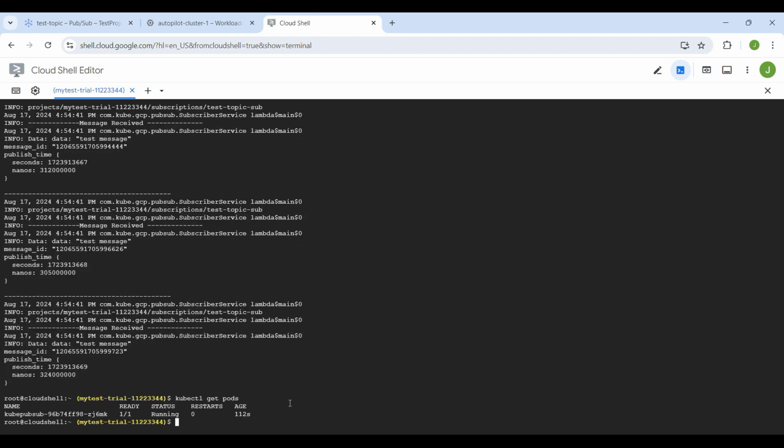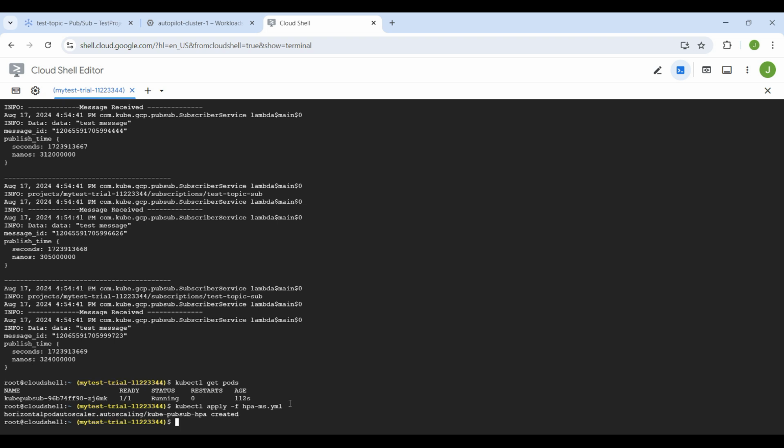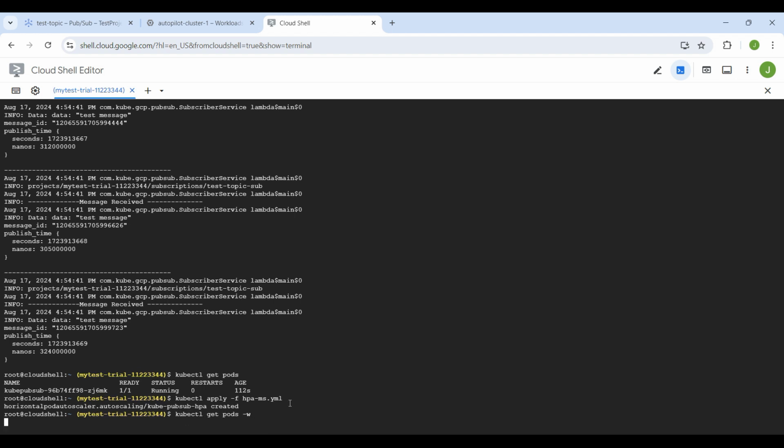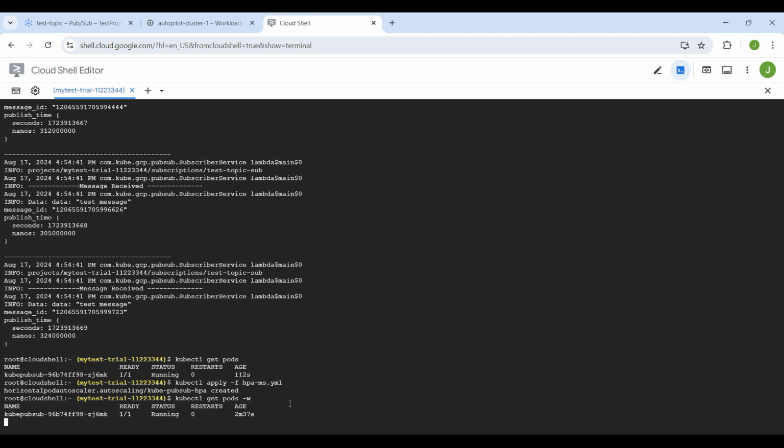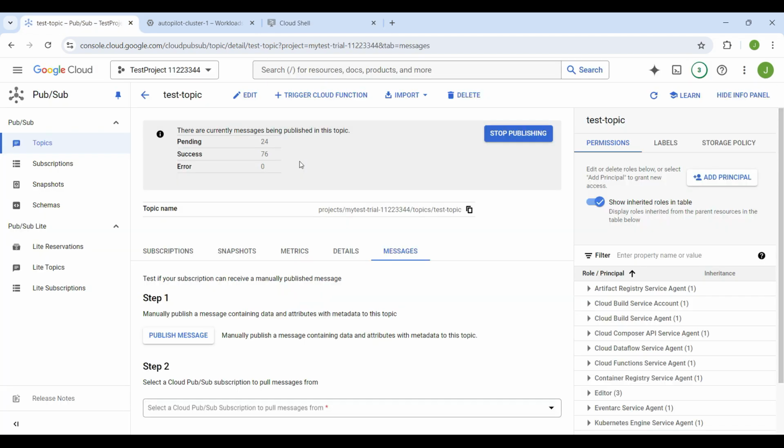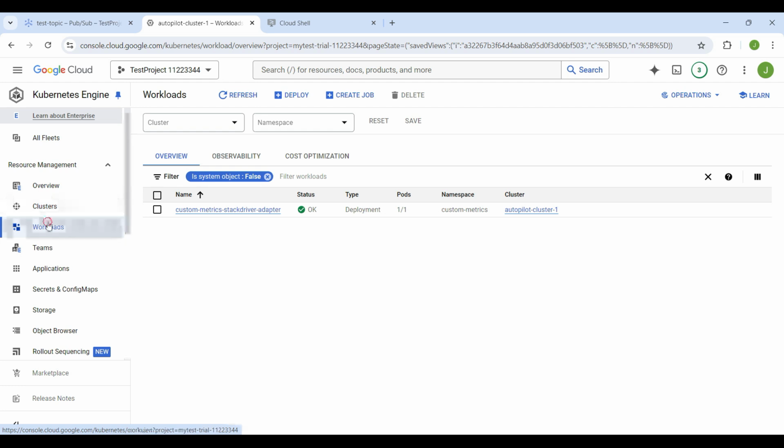Still only one pod is there. There is no autoscaling setup so far. Let us deploy the autoscaler. So the horizontal pod autoscaler is set up. Now let us watch the Kubernetes pods. So far only one pod is available. Still messages are getting published. Let us wait. By the time, let us see our workloads.